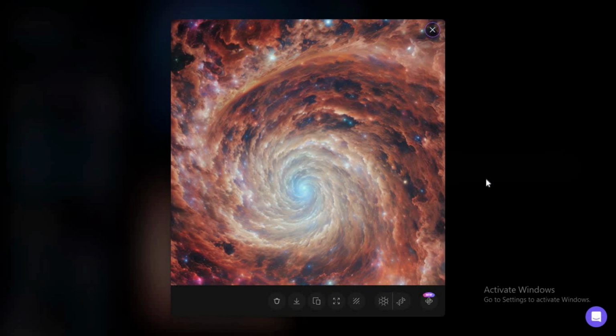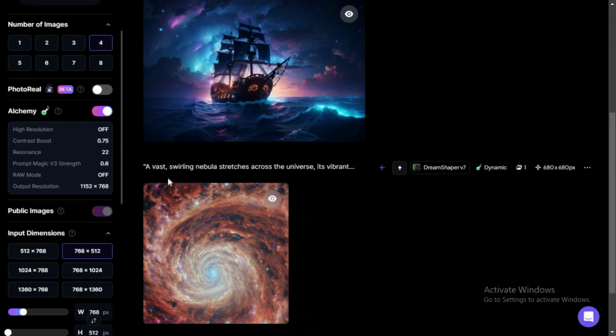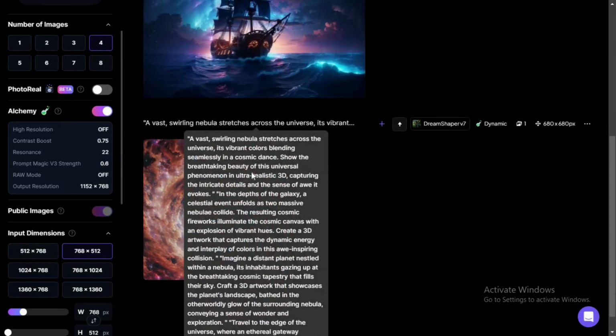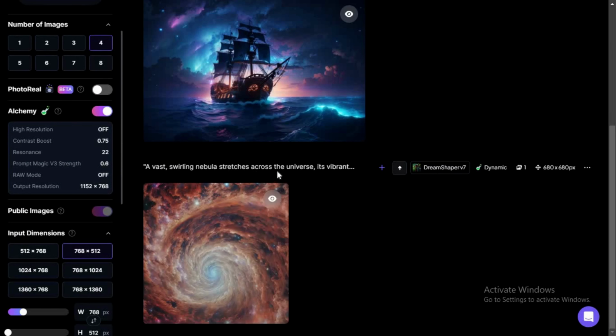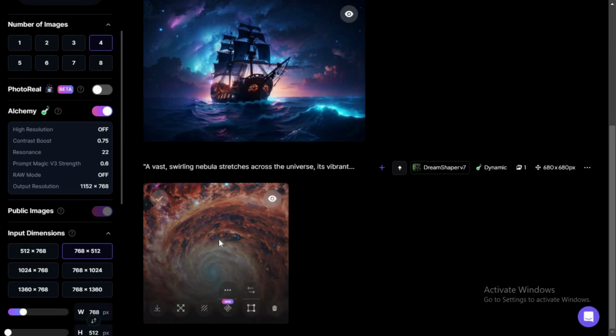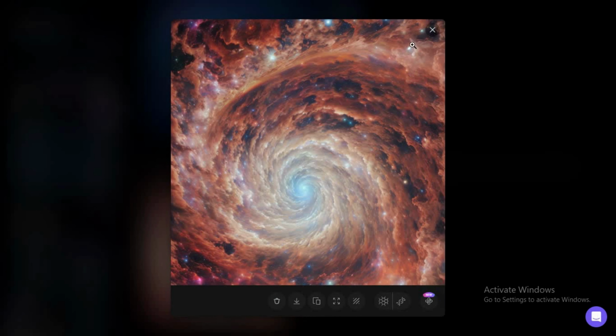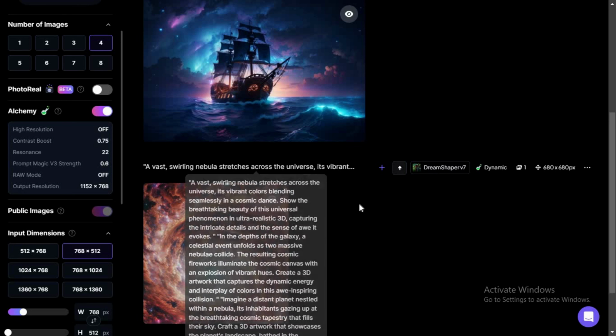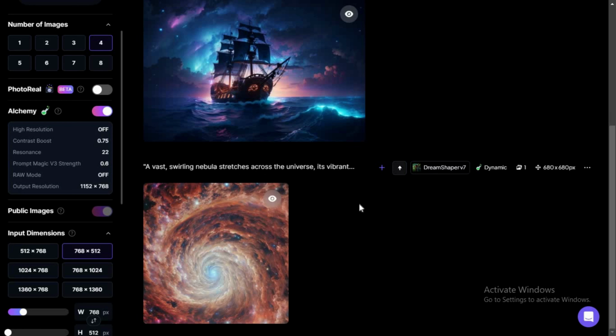The next one is a nebula, and this is looking absolutely amazing. The nebula is like a galaxy. This is space related. So I did a vast swirling nebula stretches from. I gave a very long description, so this took a very long time. But I like the output. This is our output, and we can sell this for a poster or something. But this is looking absolutely amazing. So this is how we created art.